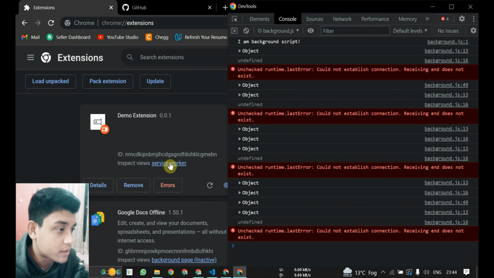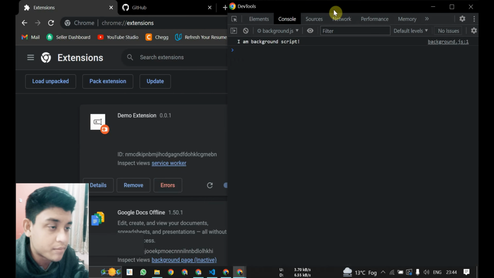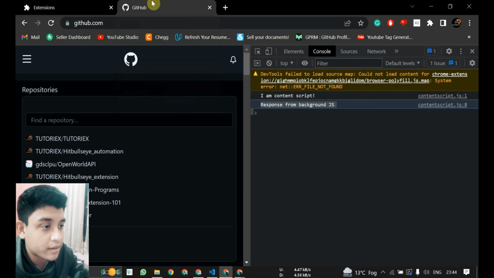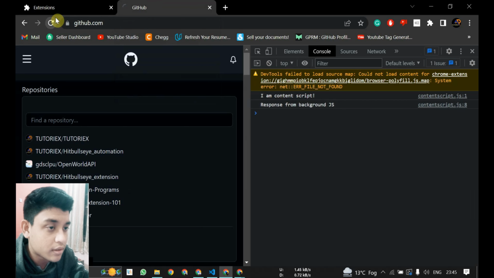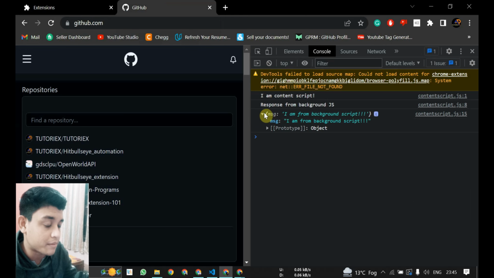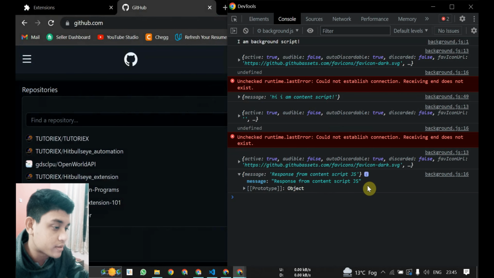So let's open that service worker. Okay, there are lots of errors, so reload this service worker and open it again. Background script, and you see GitHub is opened here, so I'll just activate GitHub. It's nothing, so I'll reload this one and activate it again. You see the message, "I am from background script" with the triple exclamation, it's coming from the background script. And if I open that service worker here, you'll see "response from content script."